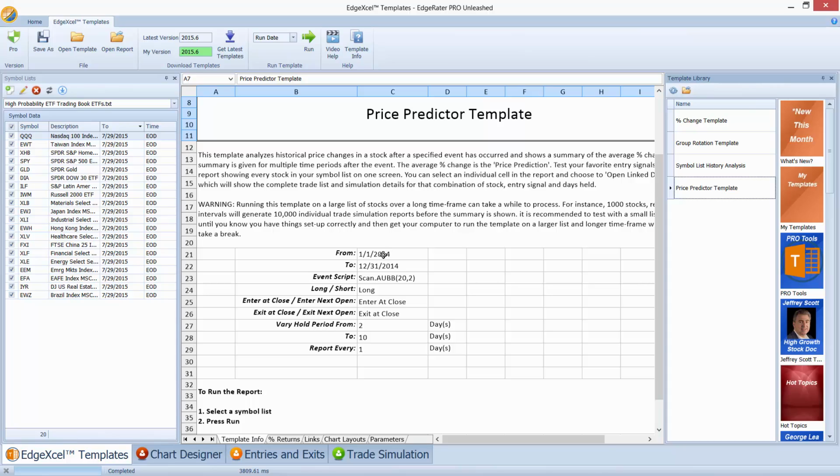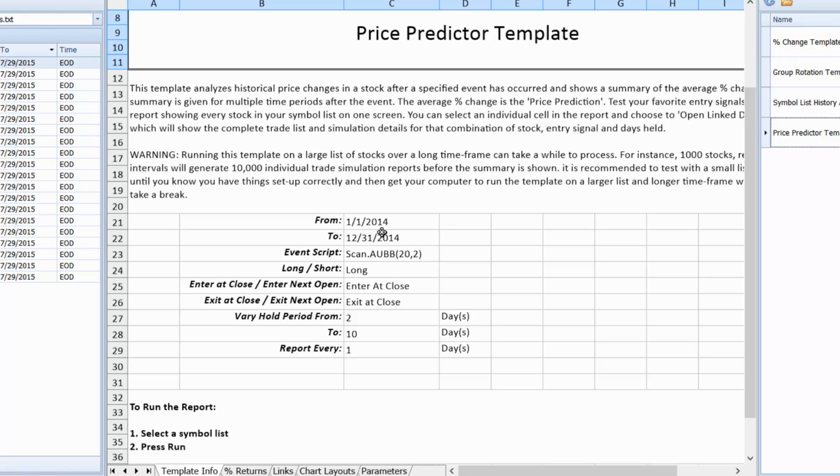First off, you can choose the from and to dates. Now, from and to just determine how far it's going to run the backtest. Price prediction is all about looking at historical events over a time frame that you choose, and that's where you choose it here in the from and to, and then seeing how stocks react for certain numbers of days after those events over that time frame. And then it arrives at a prediction, which is essentially an average of all of those occurrences for the individual stocks. So you set your from and to dates in here.